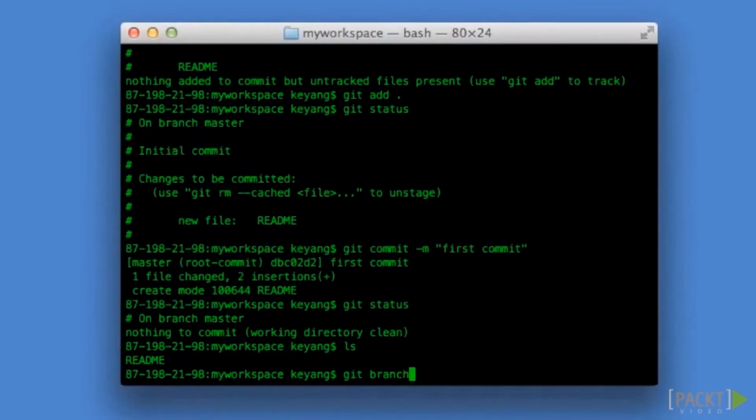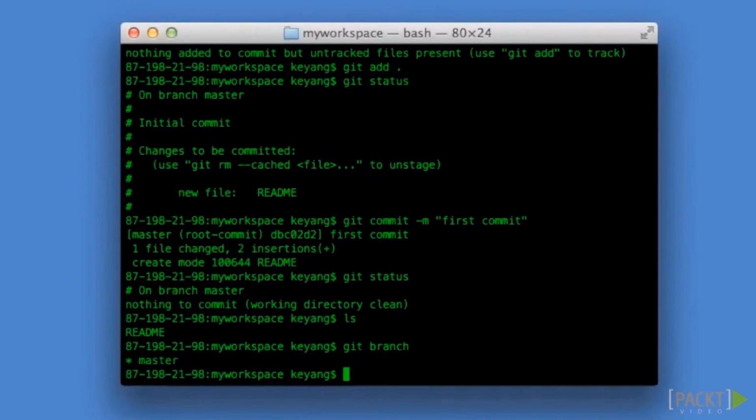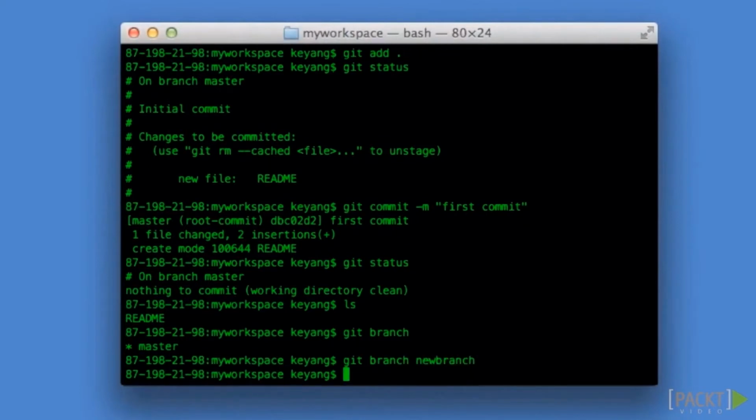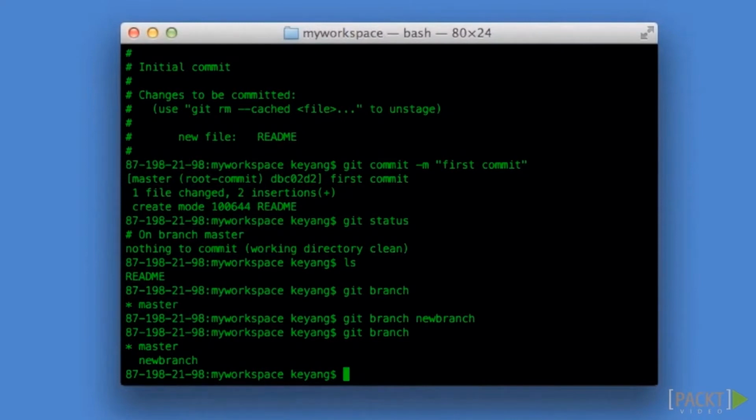The git branch command is used in multi-developer and parallel development. By default, Git will automatically create a master branch after the first commit. To create a new branch, use the git branch command with a new branch name. The new branch is created. The branch name with an asterisk in front is the current branch.